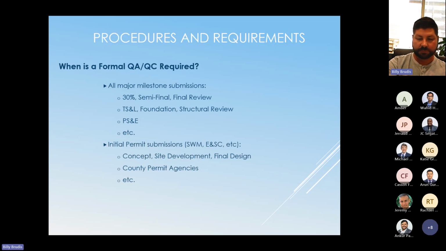In addition, the second component to all this is the permit submissions, which is very time consuming, but they have to go through the same, concept, site, final. When you go through a county permit agency for soil conservation, those will all kind of go through the same procedures, and when a formal QAQC is required.